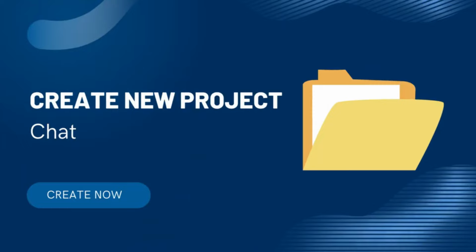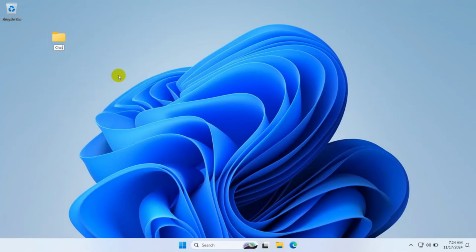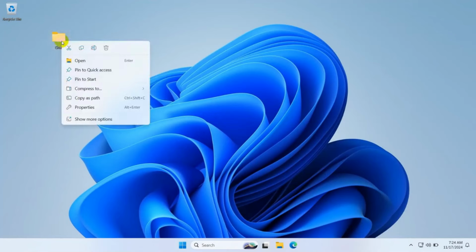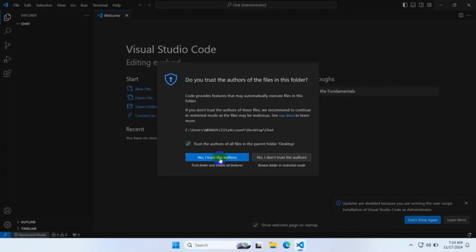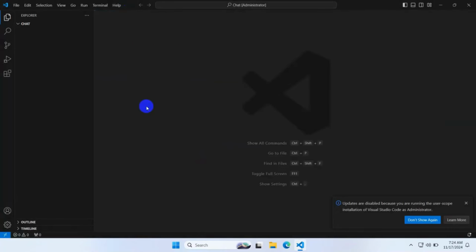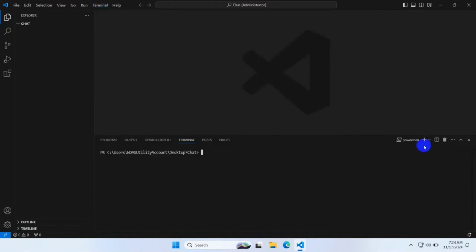So let's create a new project. Right click, new, and folder. Let's say chat. Let's right click it and open with VS Code. Trust it. Close and let's open terminal. New terminal. Here let's click for now command prompt.